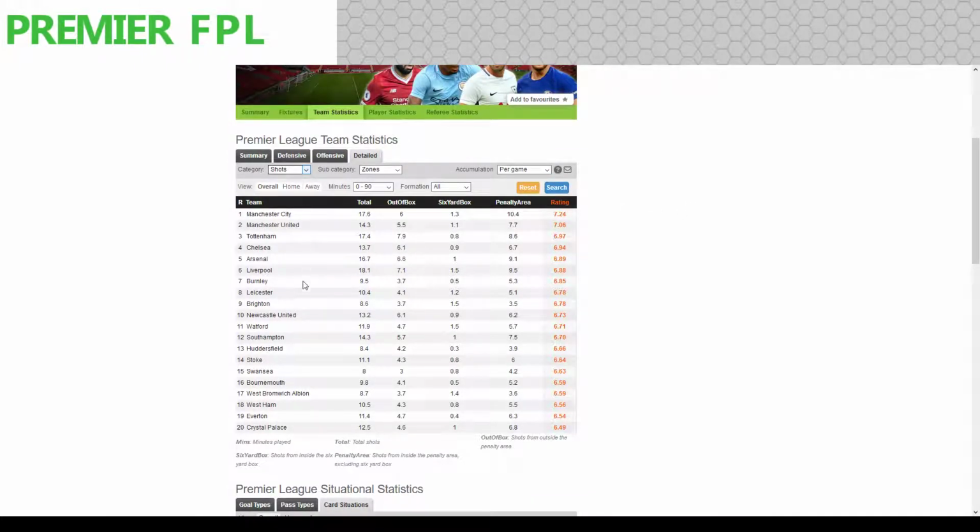They have all of these categories that you can break down even further as far as defensive statistics go, offensive statistics, passing. So defensive, you have tackles, interceptions, fouls, cards, offsides, clearances, blocks, saves. Offensive is shots, goals, dribbles, possession loss, aerial duels, passes, key passes, and assists.